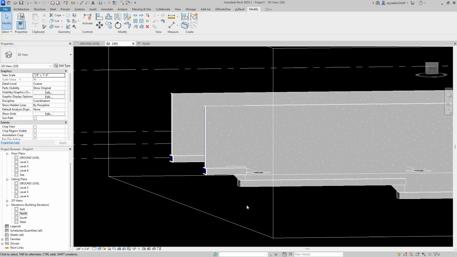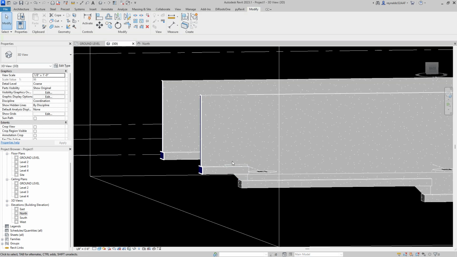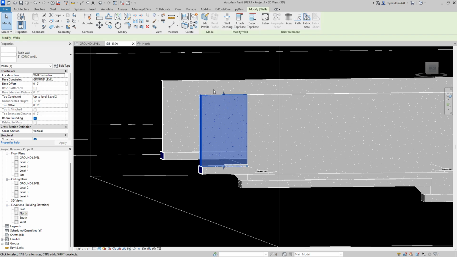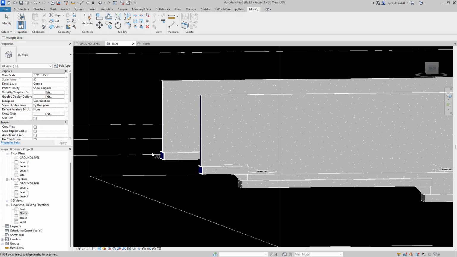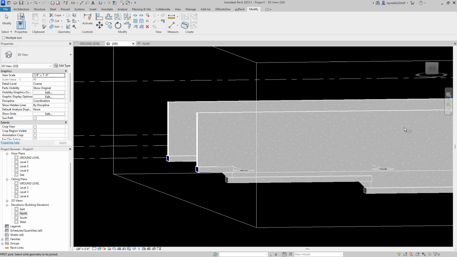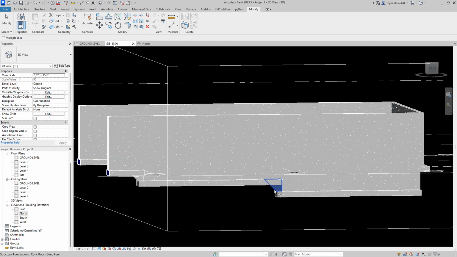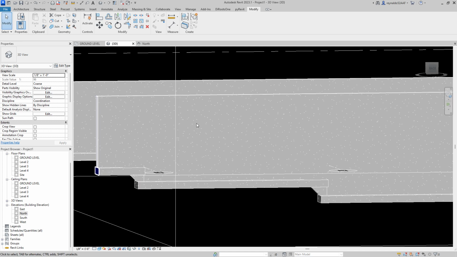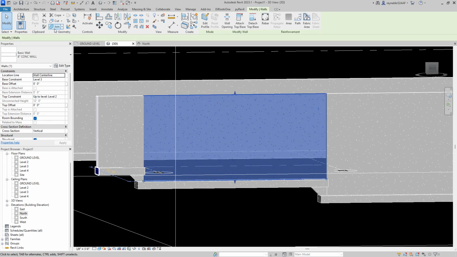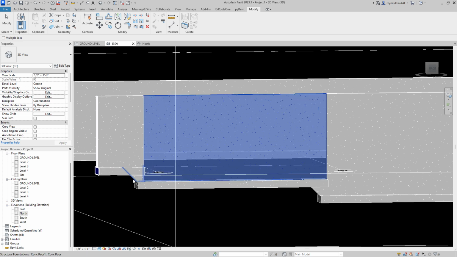The next thing I want to do is join these. And to do that, just click on one of the elements, click on join, and click on the other element, and it joins it. Do the same thing for this one. Click on this element, and it joins it. And I've got to do this for this portion of it too. So all I have to do is click on this element, click join again, click on the element, and it joins it.